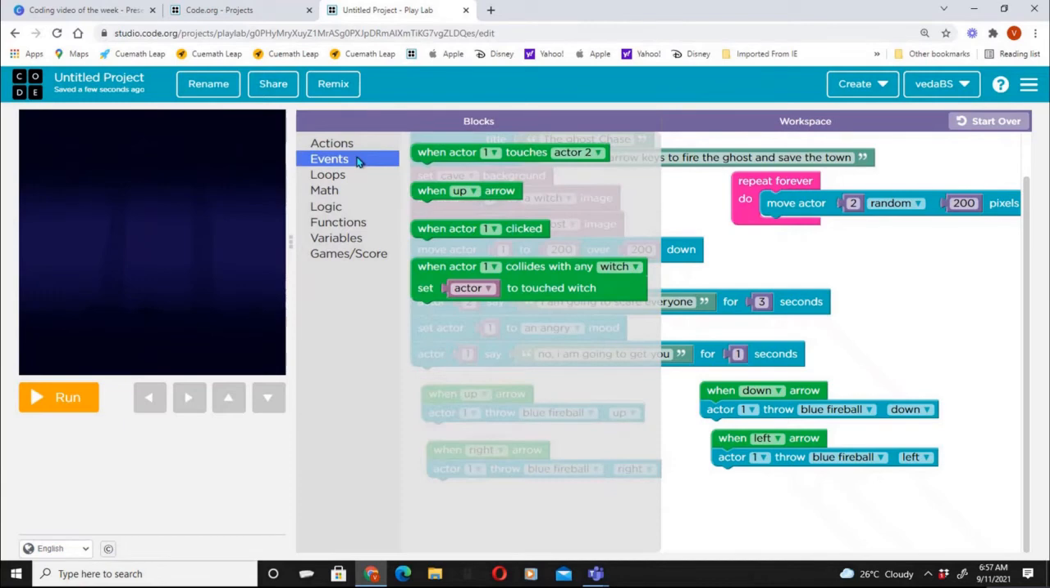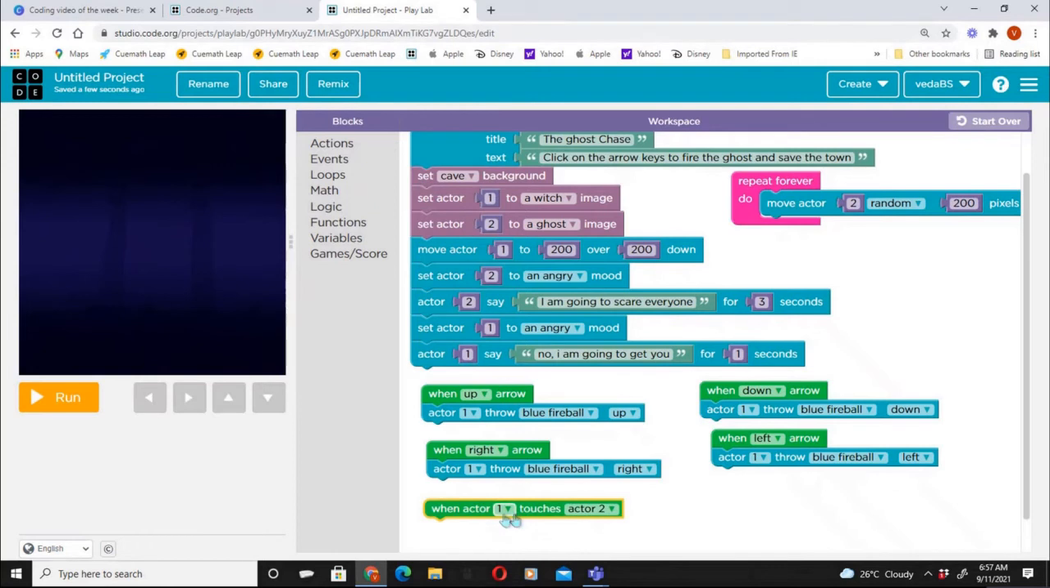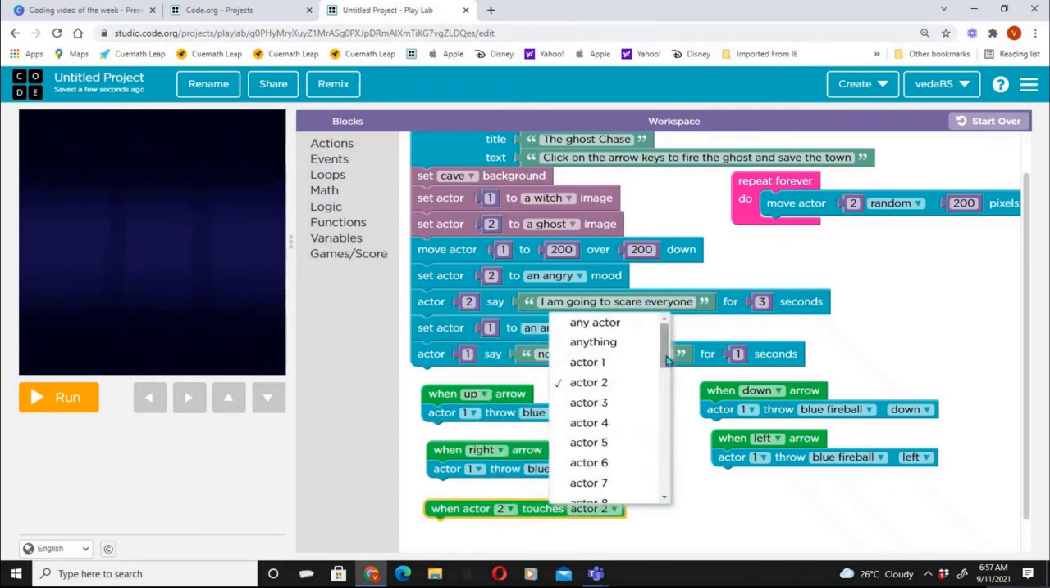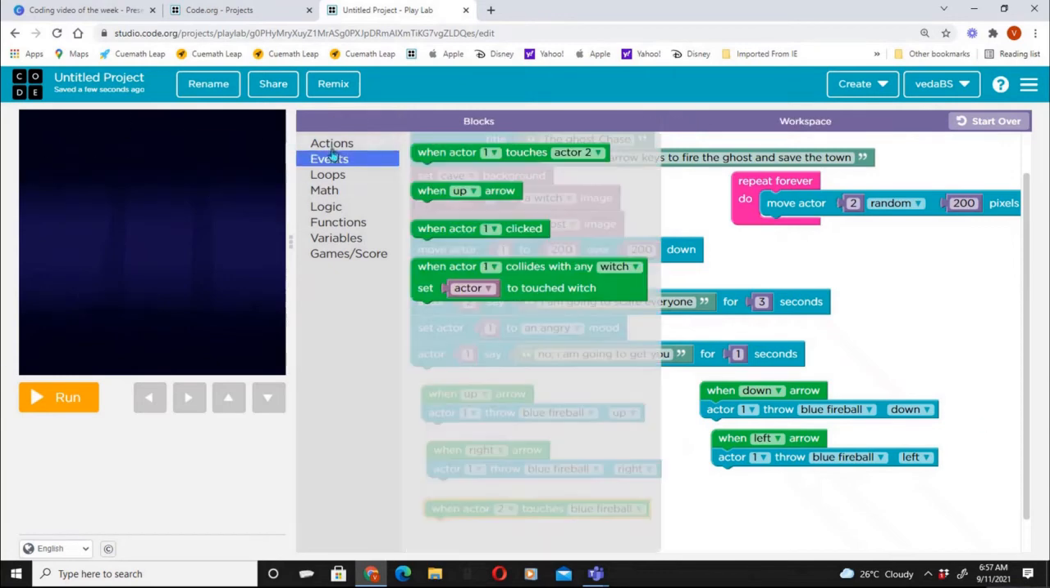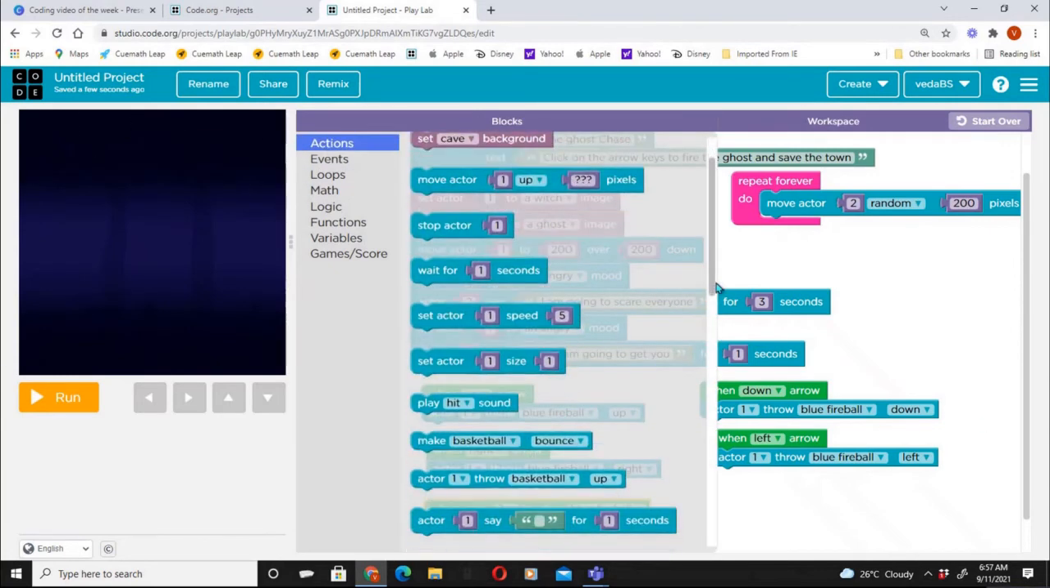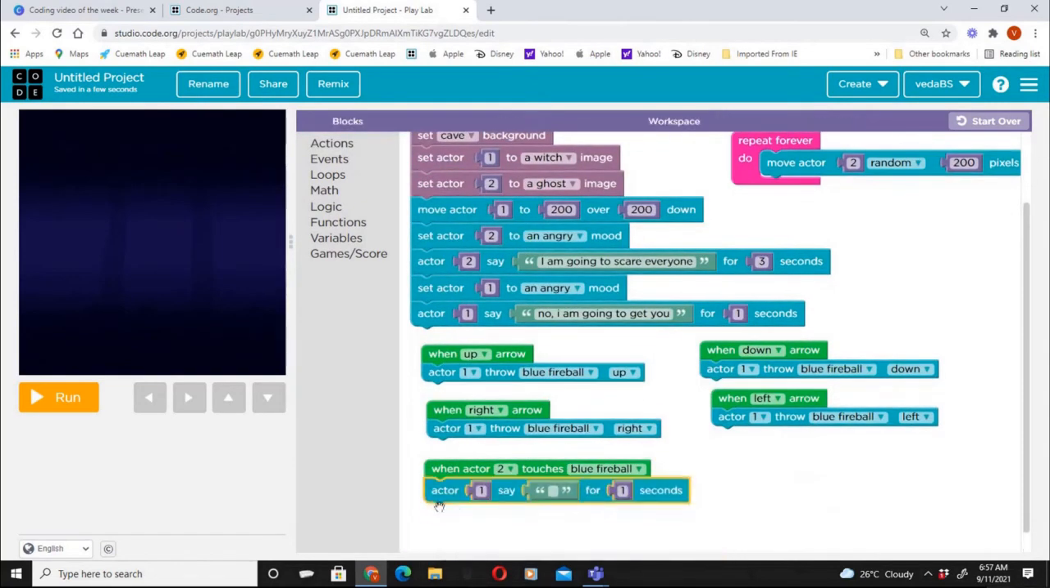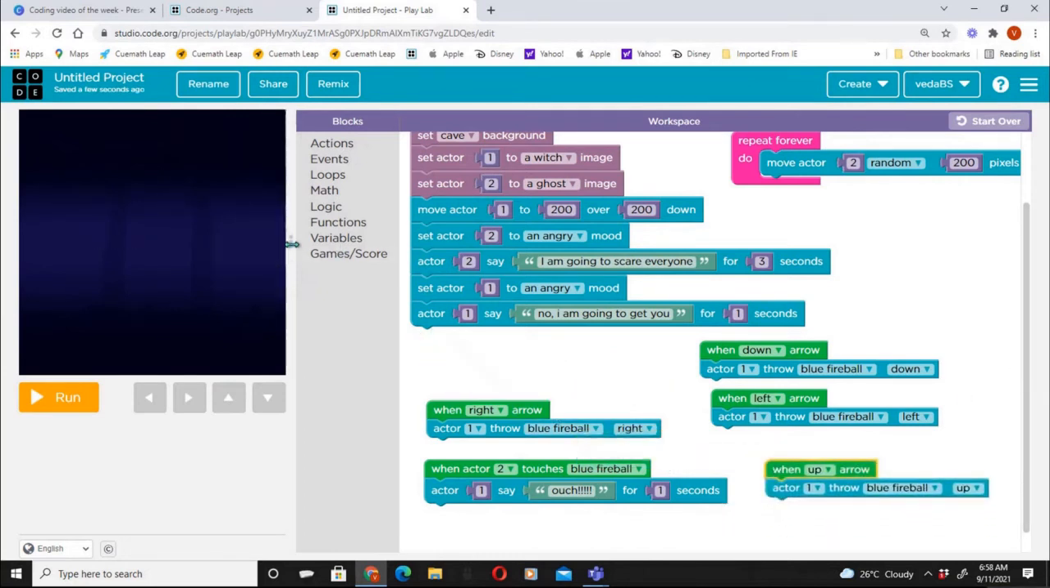So in events, over here, we can say when actor 1 touches actor 2, we can take that. So when actor 2, which is the ghost, touches, over here you can take fireball. Then the ghost can say a small dialogue. Something like ouch for 1 second. Also, over here, you can wait for a couple of seconds.